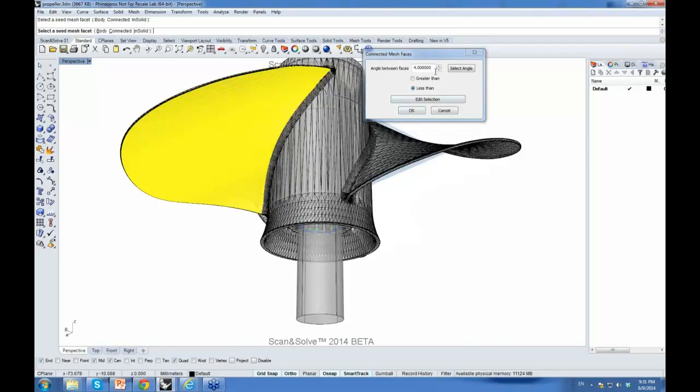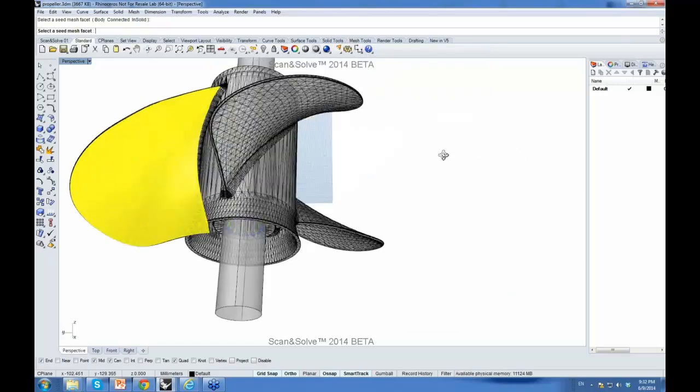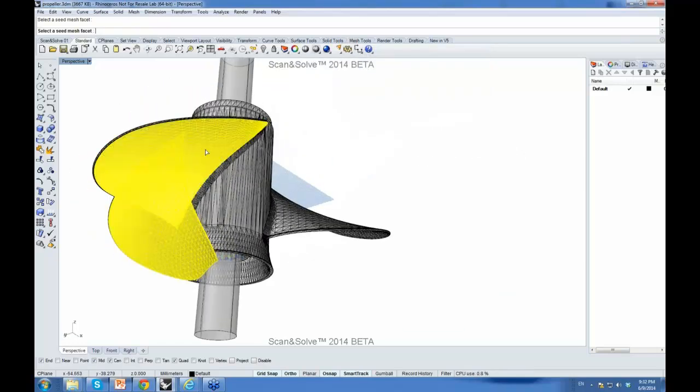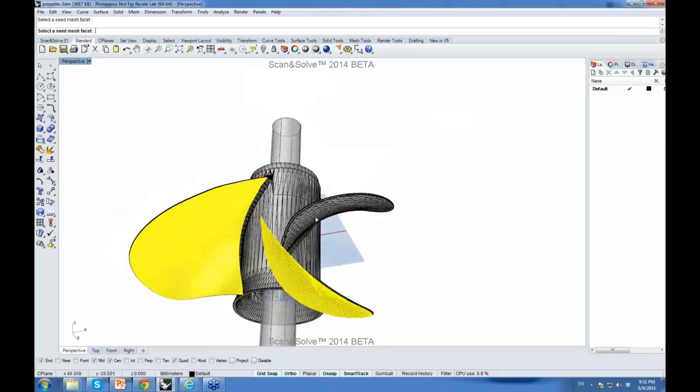So by choosing an angle of 4 degrees, it selects all of the mesh faces that are connected to that initial seed facet with a break angle less than 4 degrees. And I can choose more seed facets by clicking the Edit Selection button. And I'll go through and select some more faces, hit Enter.